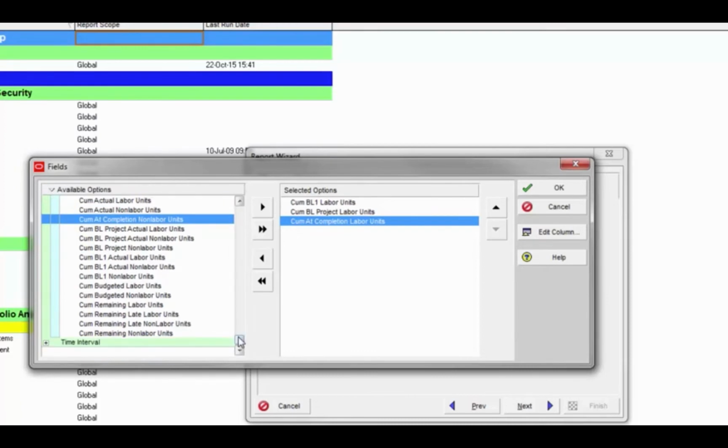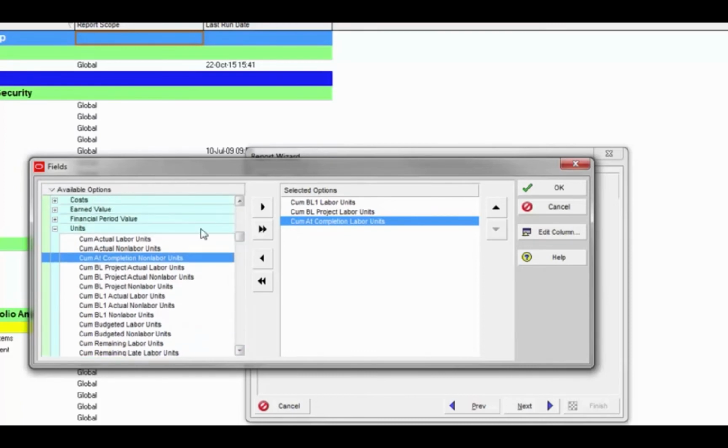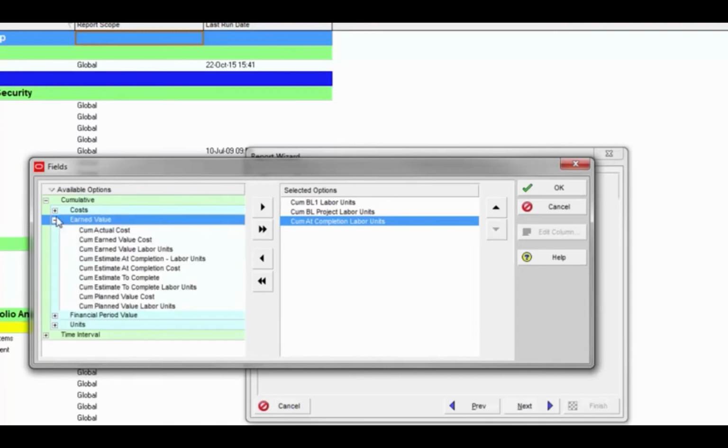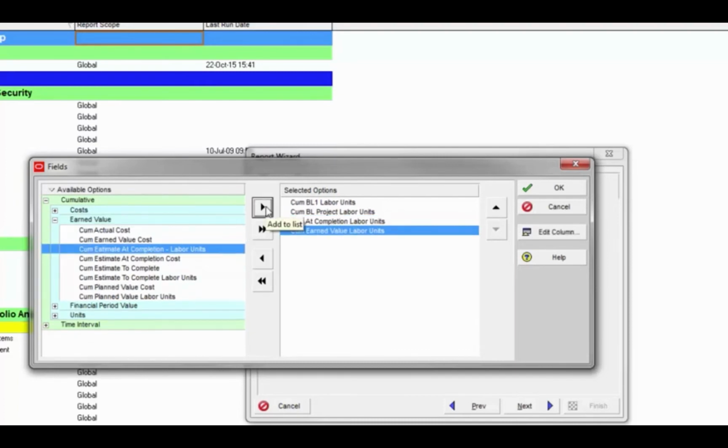and that won't look right when we're in the graph. The last element that we need to select is actually under the earned value grouping for cumulative, and that is going to be the earned value labor units. Normally, I run a separate report for the earned value labor units, and I will explain why after we get the graph built, and I will come back and show you how to build the report separately.